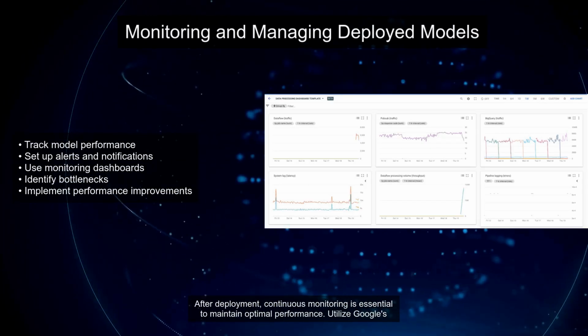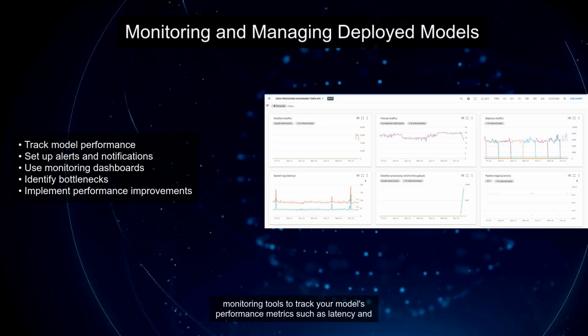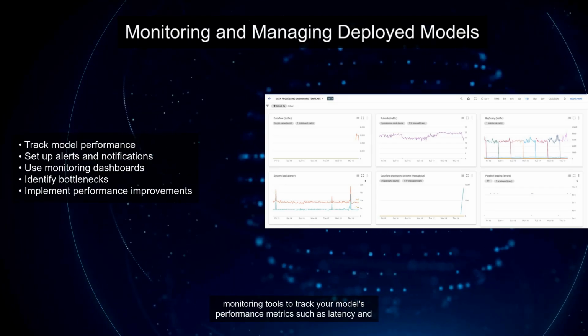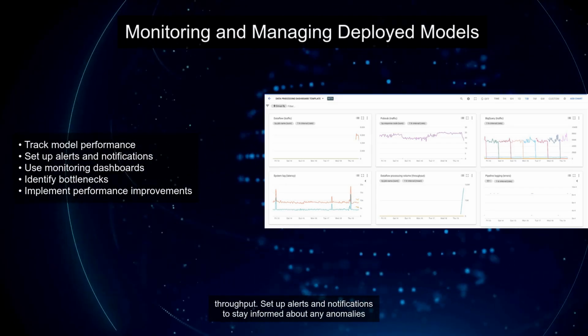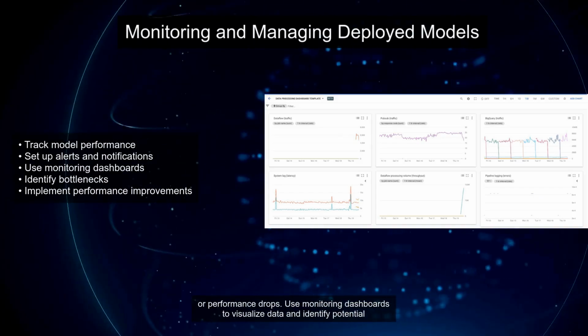After deployment, continuous monitoring is essential to maintain optimal performance. Utilize Google's monitoring tools to track your model's performance metrics such as latency and throughput. Set up alerts and notifications to stay informed about any anomalies or performance drops.